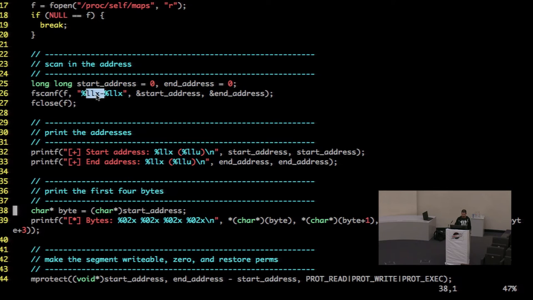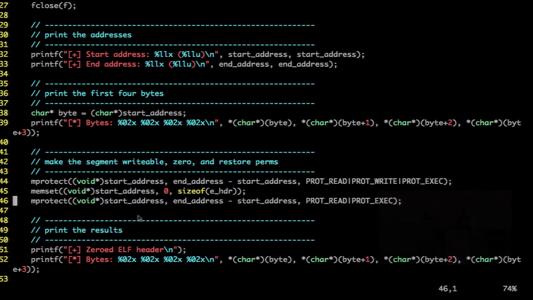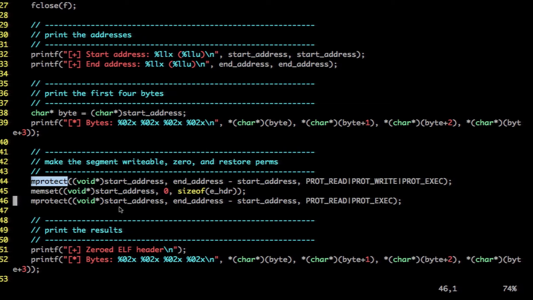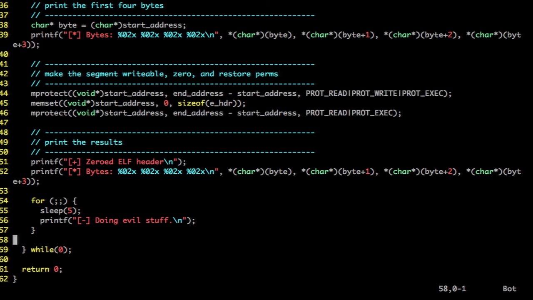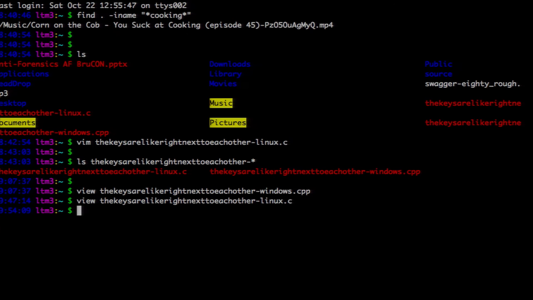fscanf to find our page that we're interested in. And then here we go, mprotect, just like we had VirtualProtect in Windows, right? Setting the permissions on the header page with write so that we can write to it. Memset, which is the same thing that RtlZeroMemory calls under the hood, so we're zeroing out the header. And then restoring the process's permissions with mprotect. And then a proof of concept loop down here. So pretty easy.